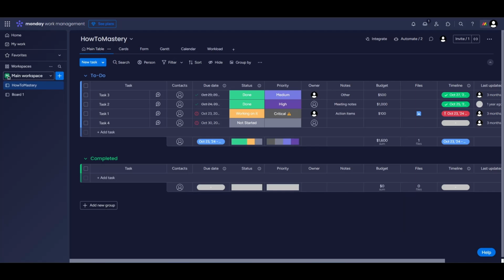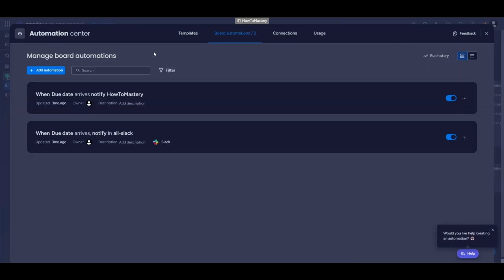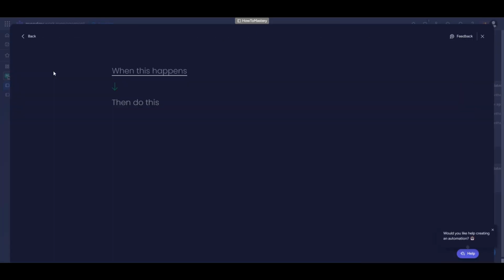How to set up recurring tasks on monday.com. So first go to monday.com and then just click on automate here at the top. Next is just click on add automation, then click on when this happens.